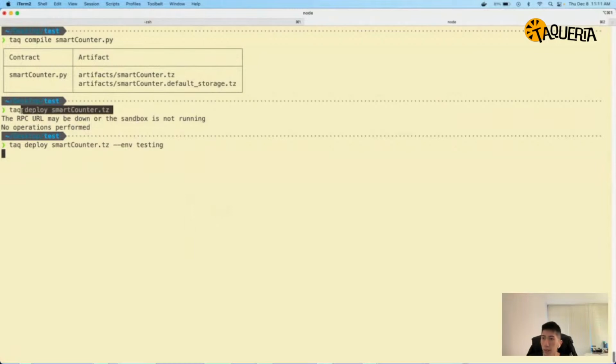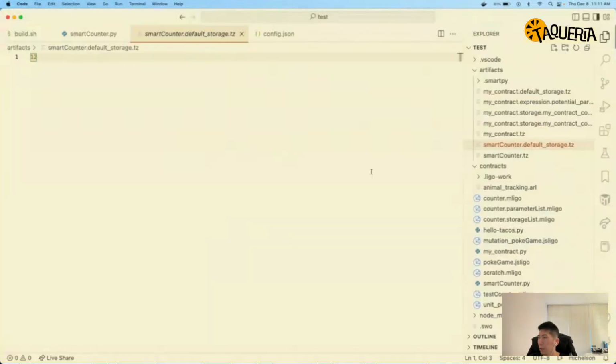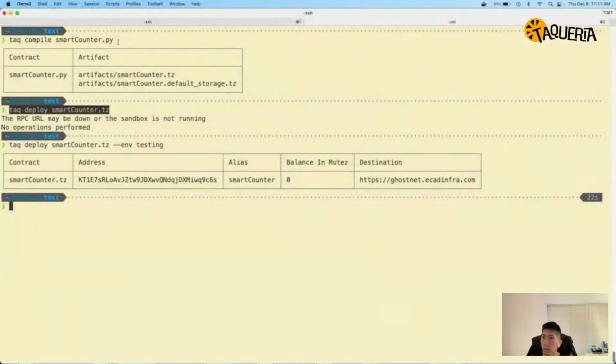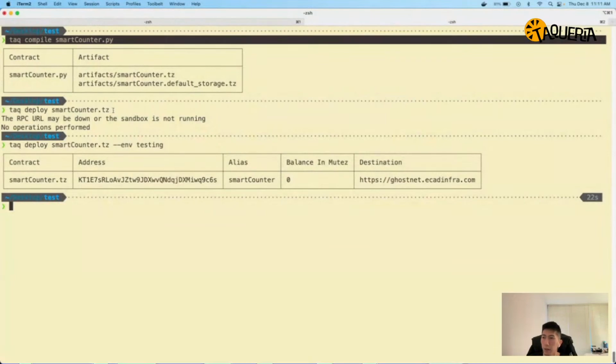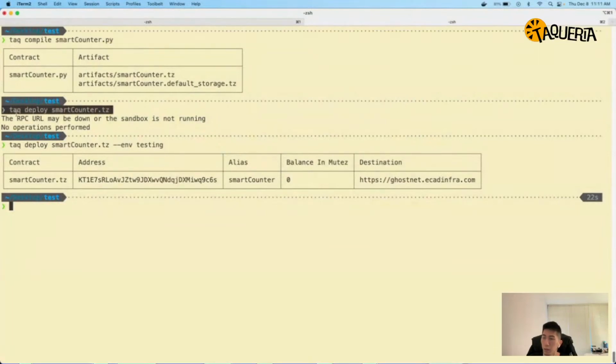So this, I didn't specify any storage value. That's because the Taquito plugin looks for this sort of naming format, and that is considered the default storage. So you can just simply compile this contract and then deploy. And let's see. Oh, now it's deployed.